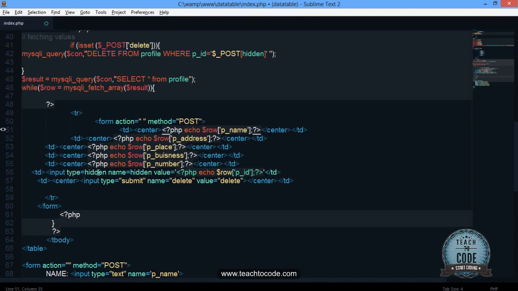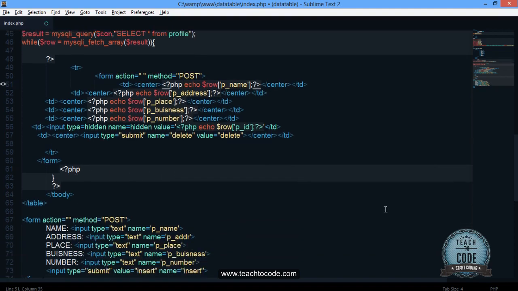Then we will give input type is equal to hidden, name, and this is for php echo $row pid. That will be the thing that we use to delete the record, and then we will use submit is equal to delete. Okay, and I close this one.